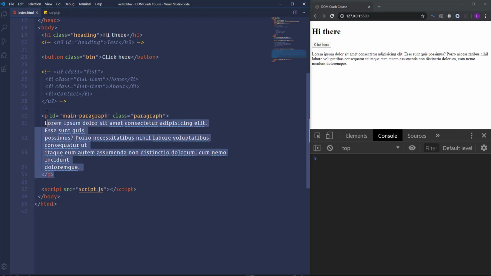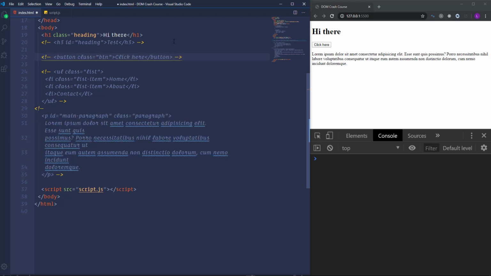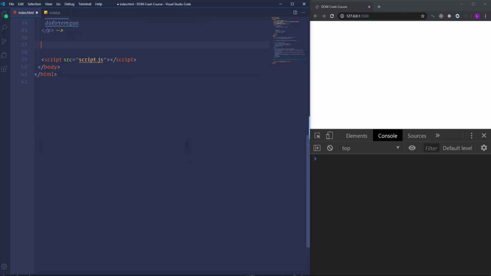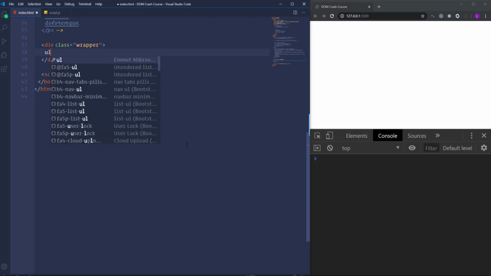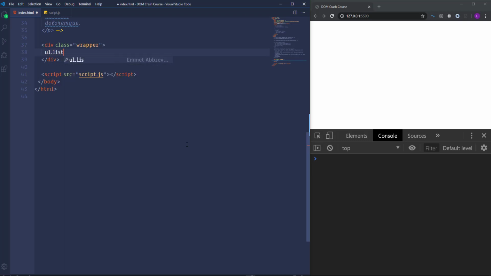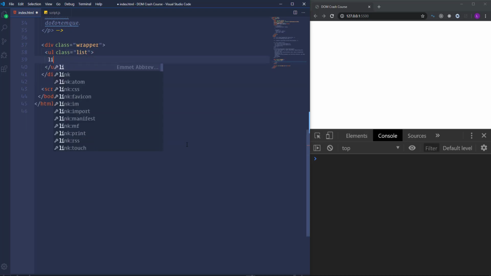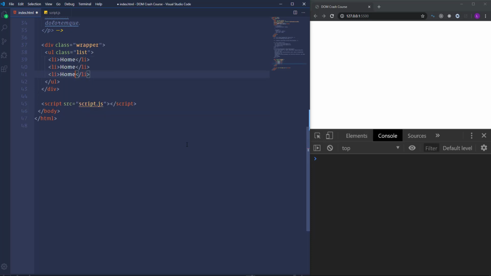First of all, I'm going to create some HTML elements. Let's create div element with the class wrapper. Then inside that div element, I'm going to insert UL with class list and with a couple of list items. Let's write here home, about, and content.